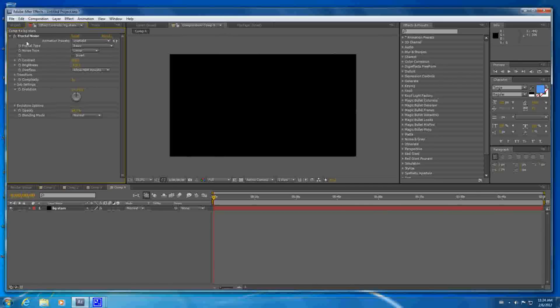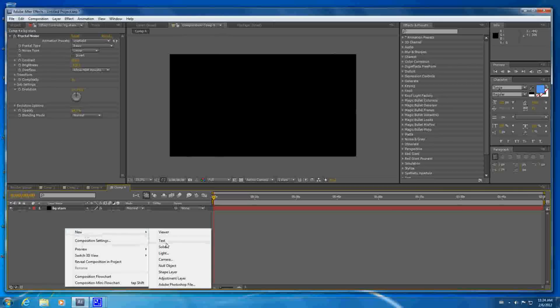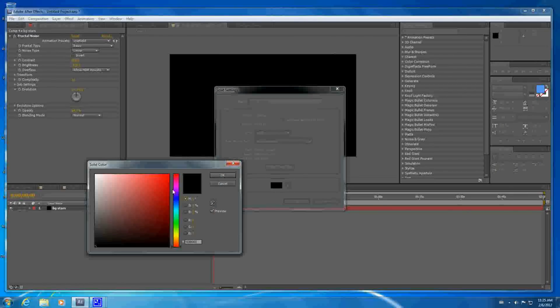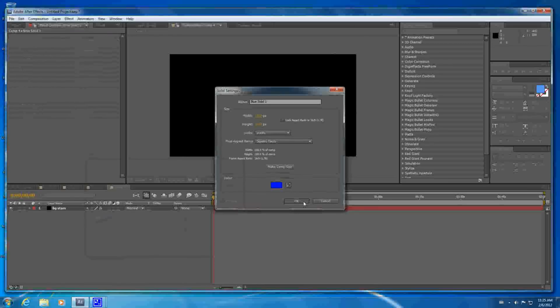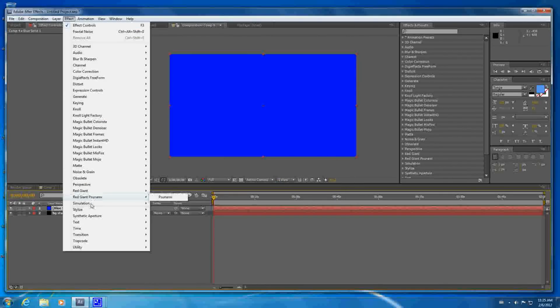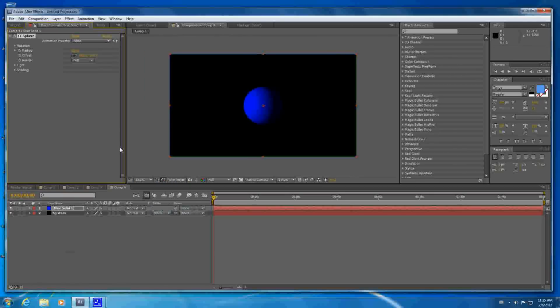I'll need a planet to orbit around. In my case, I go ahead and create a new solid, something other than black. Take blue, the circle. Effect, Perspective, CC Sphere. Go ahead and adjust the light so it's in the middle.